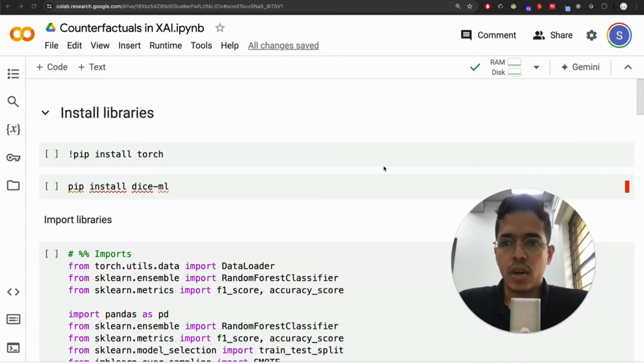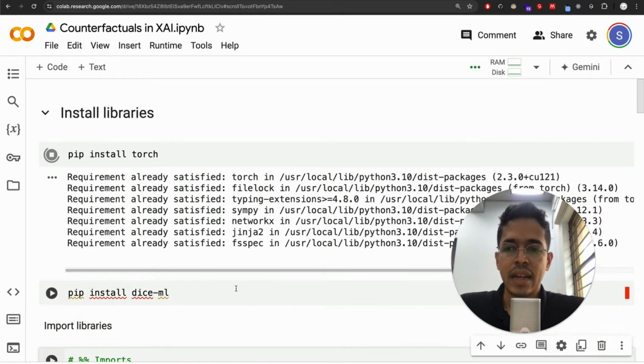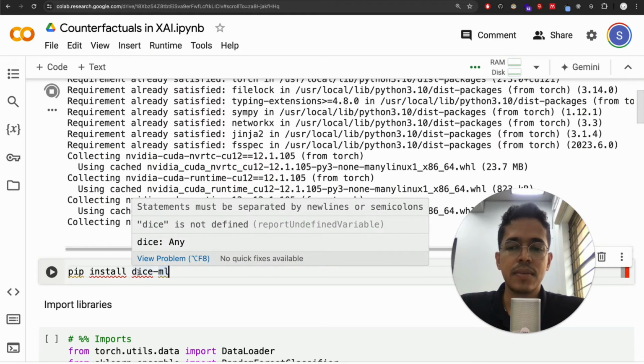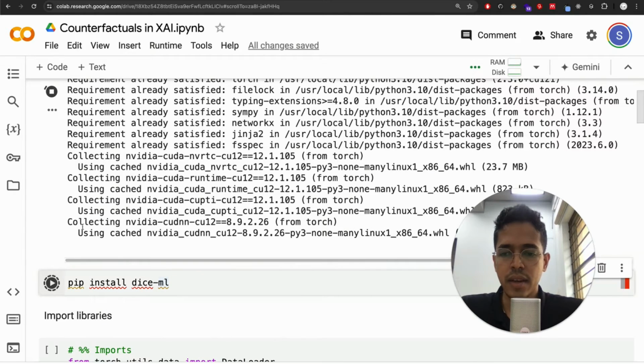So this is the Google Colab notebook. I have already coded up most of it, and I have tried running it. It's working nicely, so I'll walk you through it block by block. First we'll be installing the libraries, and then importing them. So let's first install Torch. From PyTorch, we'll be using the data loader, and then we'll also use DiCE-ML. DICE is the diverse counterfactual explanation generator, so let's install that library as well.